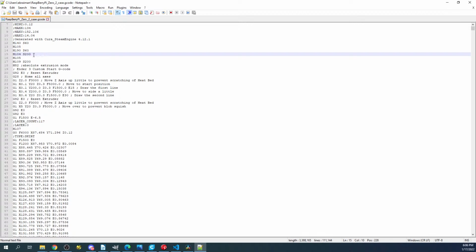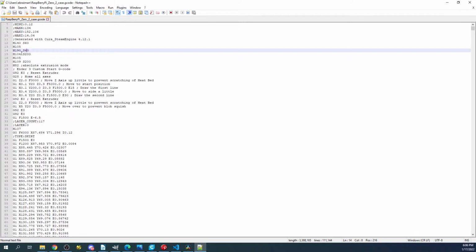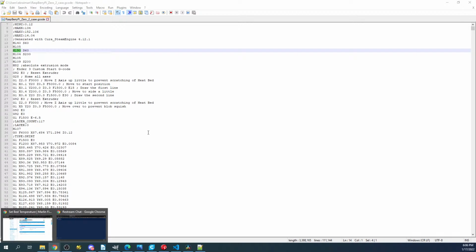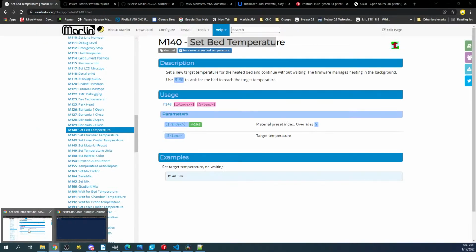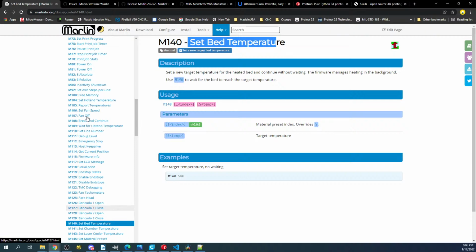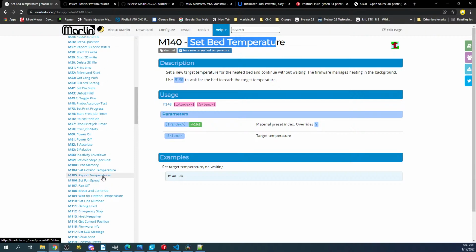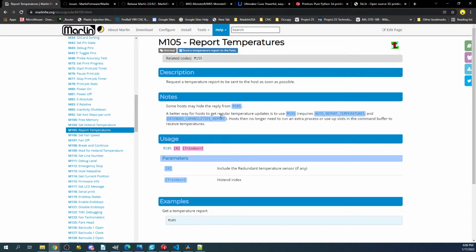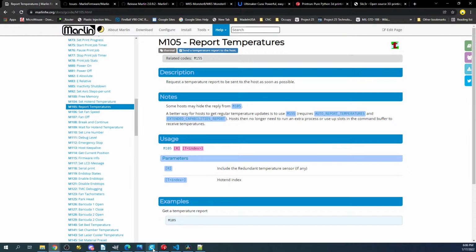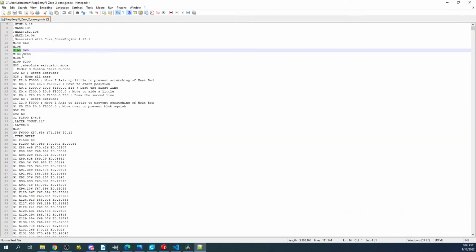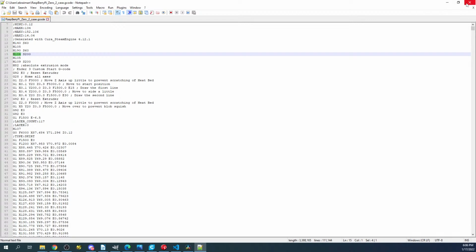Next thing it's going to do is set the actual temperature for the extruder. We can check what M105 and M190 are to see what's occurring. I'm going to go back over to the browser and look for M105. M105 is report temperature, so it's going to say what the temperature is. Then we're going to look at M104, which is probably going to be the extruder.